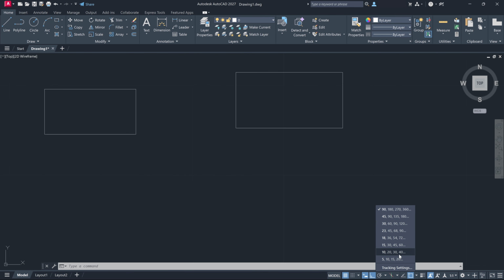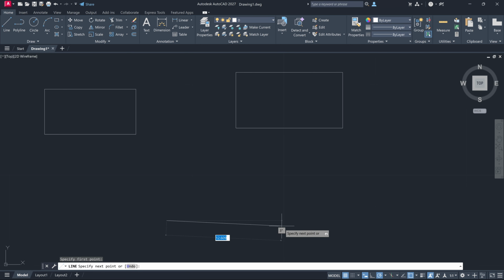For example, if you want to draw a line at 30 degrees, 45 degrees, 60 degrees, or 90 degrees, polar tracking can help. Ortho is mainly for straight horizontal and vertical directions, but polar tracking gives us more angle options.